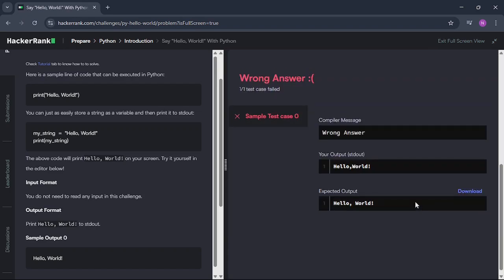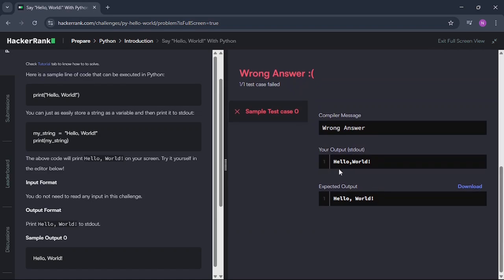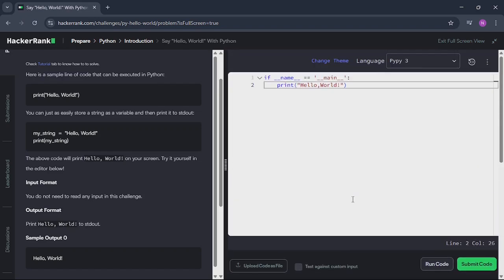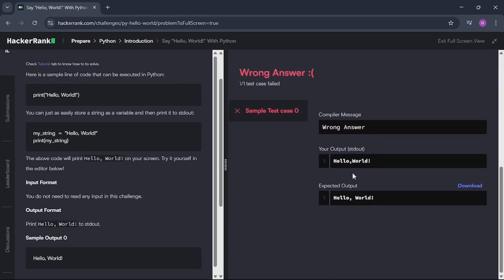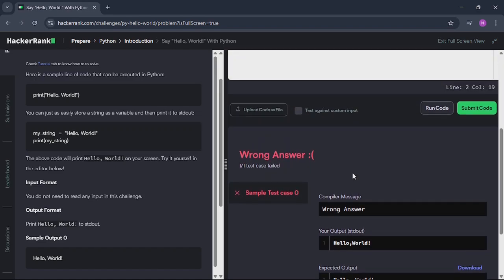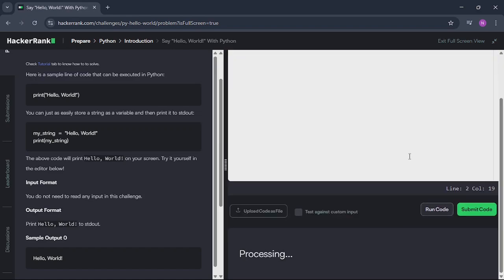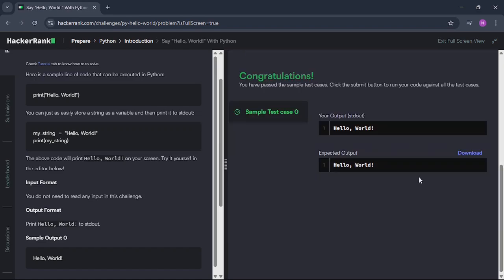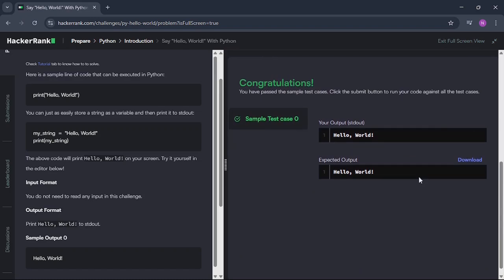We are seeing an error here. You can see that there is a gap in the expected output between the comma and the word. Let's put a gap. Now let's run it again to check it. Yeah, it's running, so it works fine. Now we are good to go.